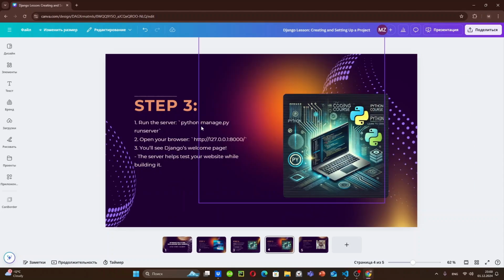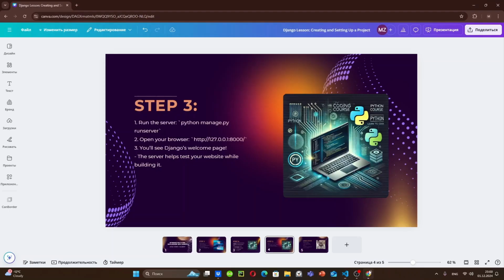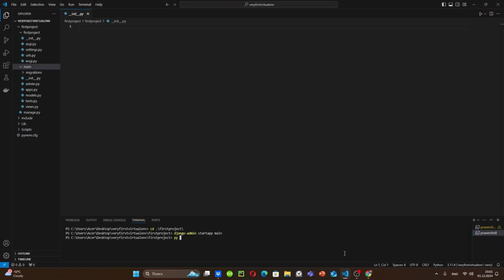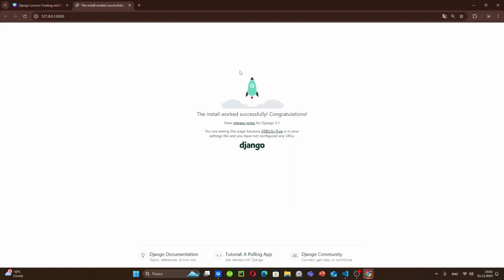Now we can run the server using the command python manage.py runserver. But this command is actually for iOS too. So we'll use just py manage.py runserver. You may see the error: you have 18 unapplied migrations, and it's fine because we actually didn't migrate anything yet. You'll learn how to do it in next videos. So we go into the server, we can open it up, and here we see that our project and our server work correctly.